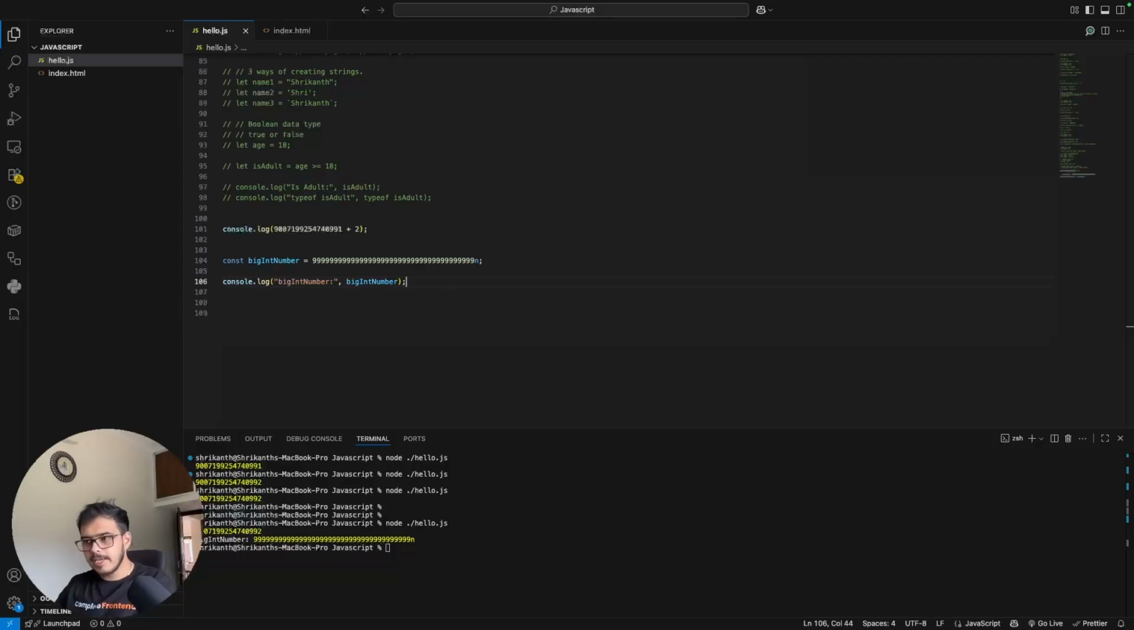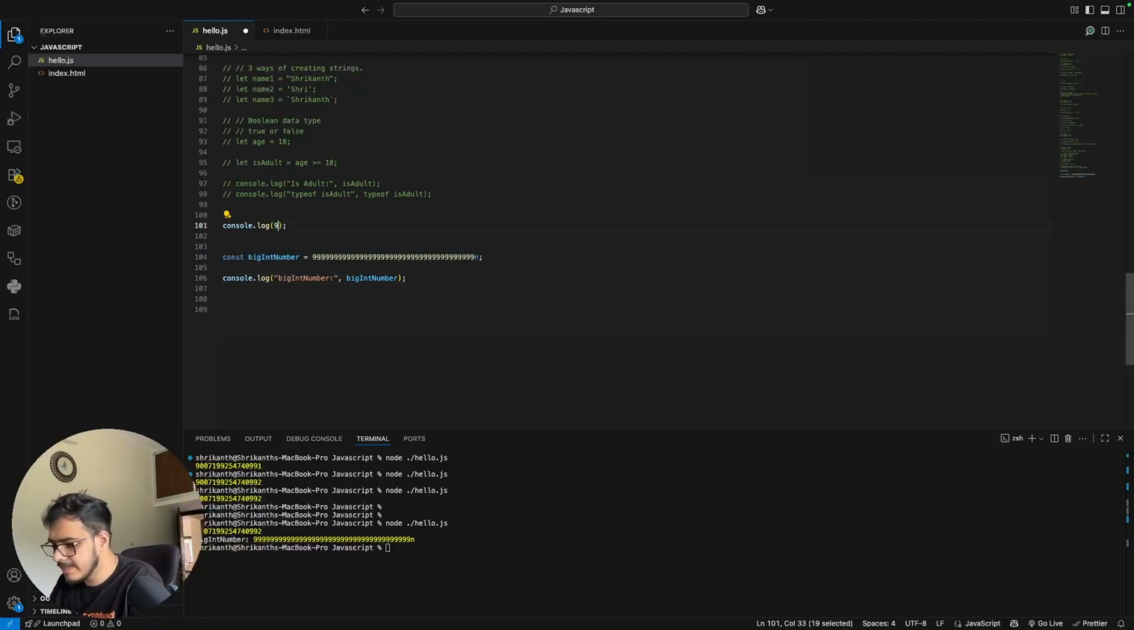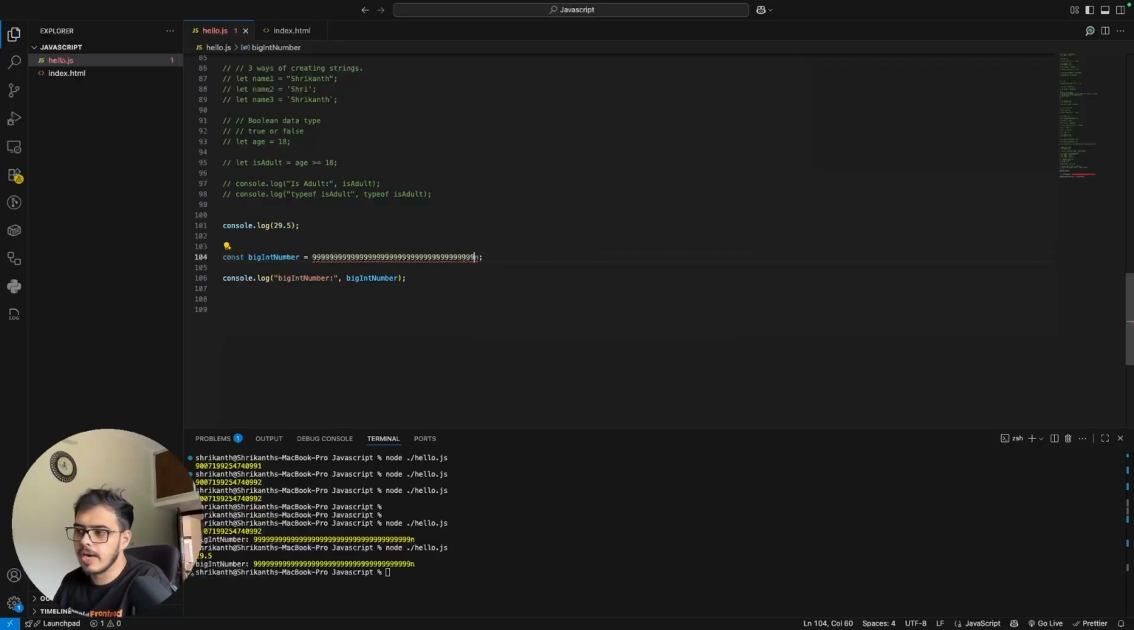Now, the last point about BigInt numbers. We know that in a number data type, we can represent 0.5, right? So I can say 29.5, and it's actually going to give me 29.5. Agreed? Can I do 0.5 here? No, you can't. Decimals are not allowed in BigInt. That's why it's called BigInt. It's not called big float. So no, decimals are not allowed.